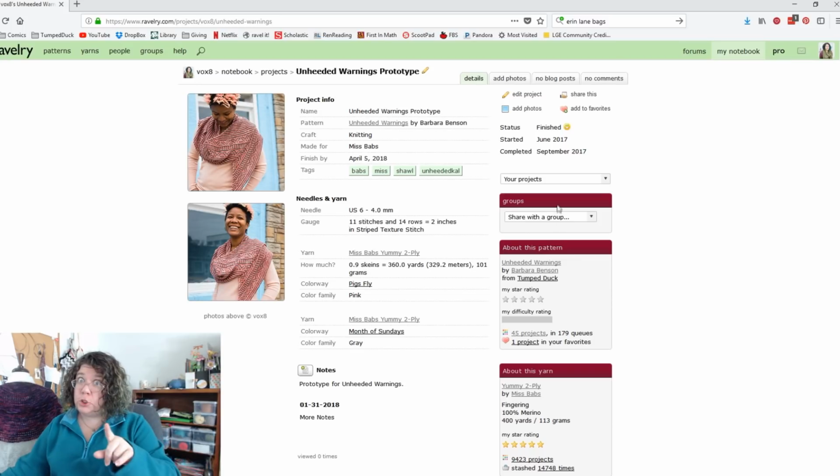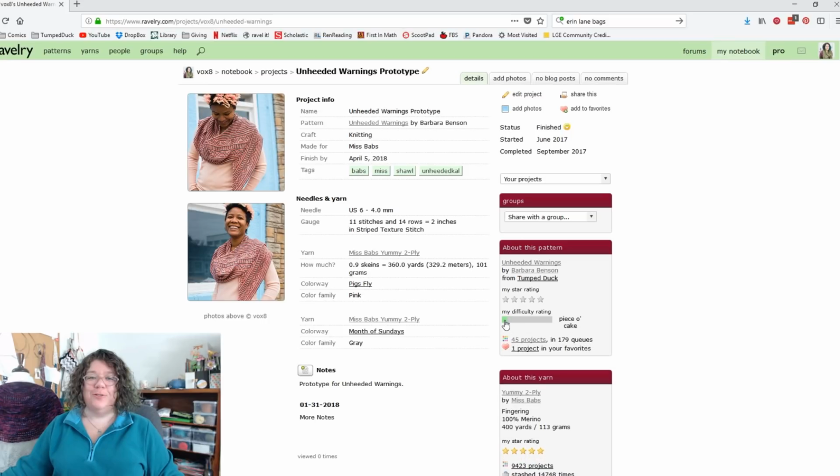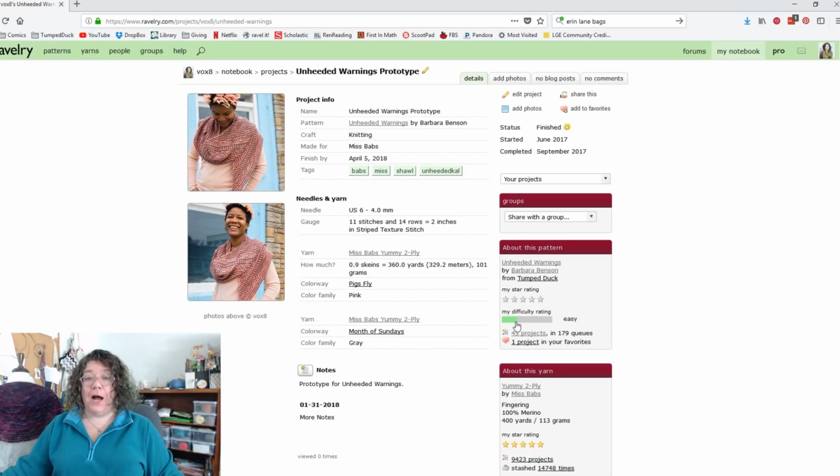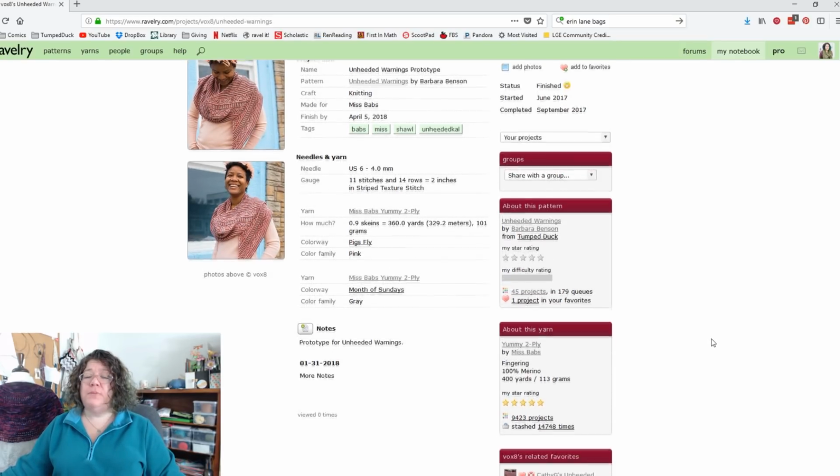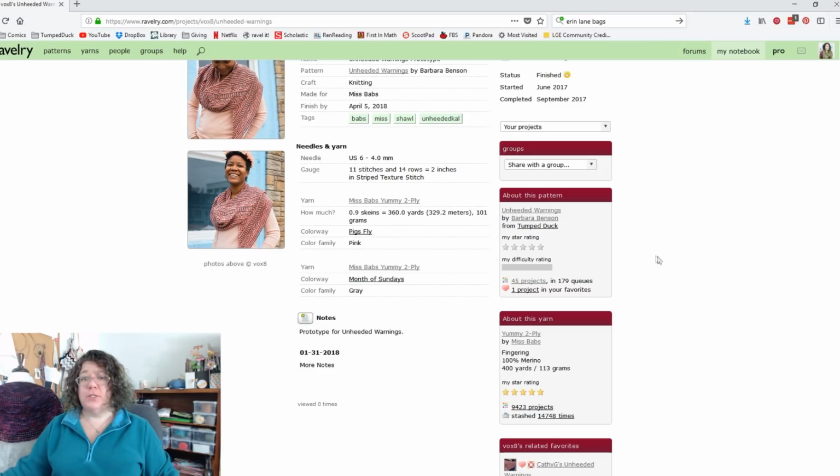Once you are finished with your project, you can go down here and say how you liked the pattern. I'm not going to vote on my own pattern, but hey, 5 stars would be nice. You can also say what your difficulty rating for this was. I personally think this one definitely falls into easy, but it's based on what you thought it was, which makes that whole section kind of interesting. You can see that this has 45 projects, it's in 179 queues, and there's one project in my favorites.